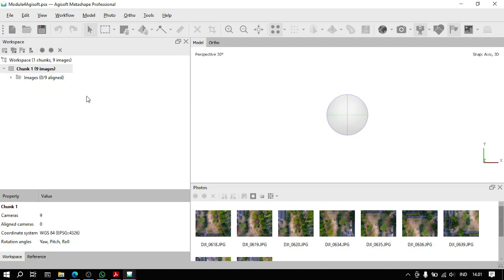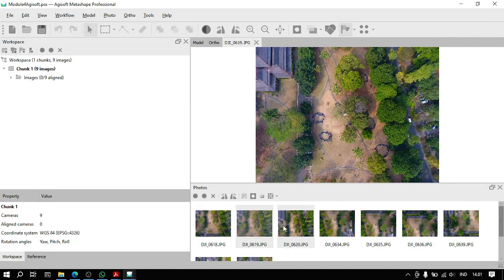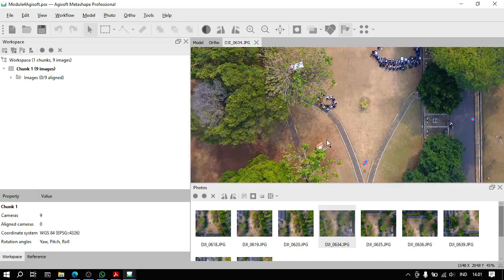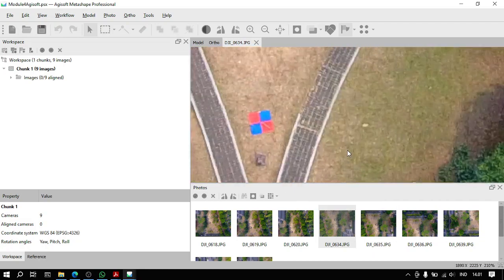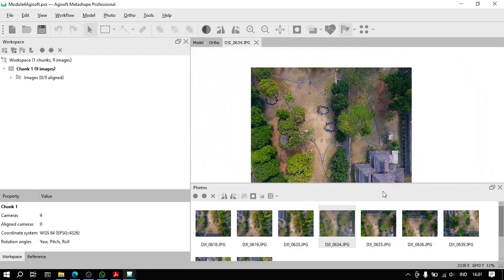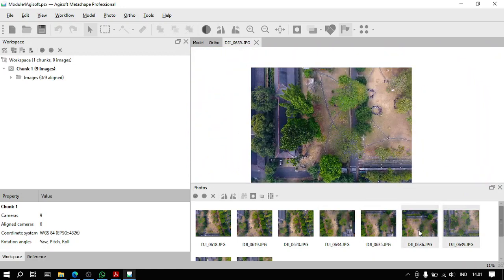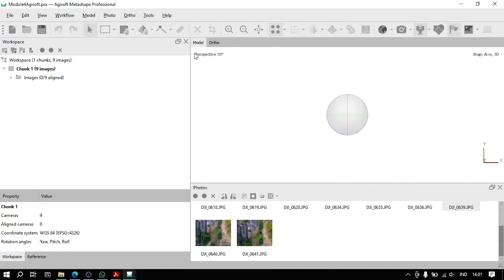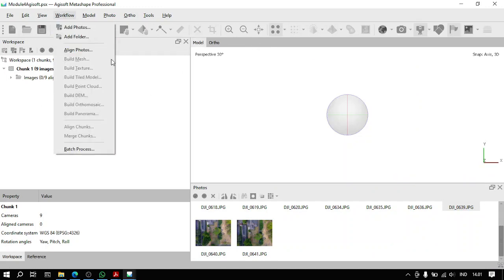Also, you can look at it, for example, check that there's nothing blurry, and make sure that the pre-marks here are well identifiable. Okay, that's enough checking. So we're gonna start with alignment of the photographs. So we have align photos here.